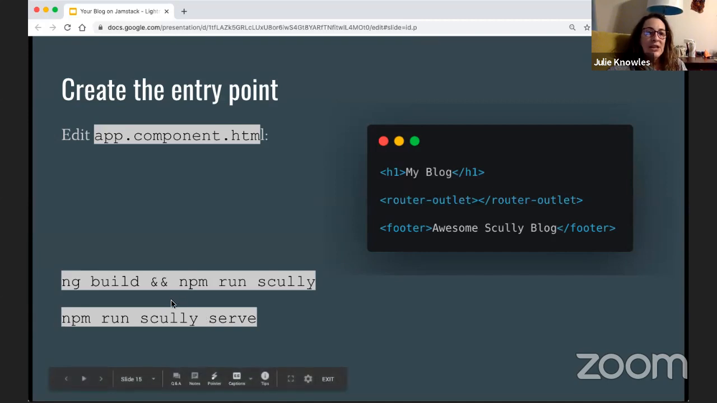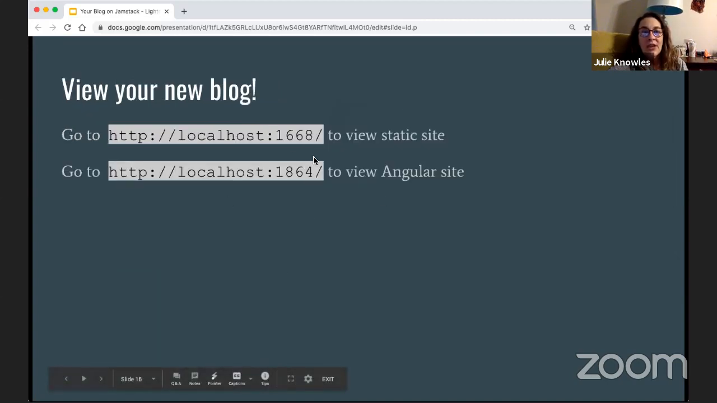And then if you do an ng build && npm run Scully, that generates both an Angular site and a static website. And then if you do npm run Scully serve, again, there are two different sites created. There's an Angular site and there's a static site. And so there are two localhost ports that you can visit depending on what you want to see.